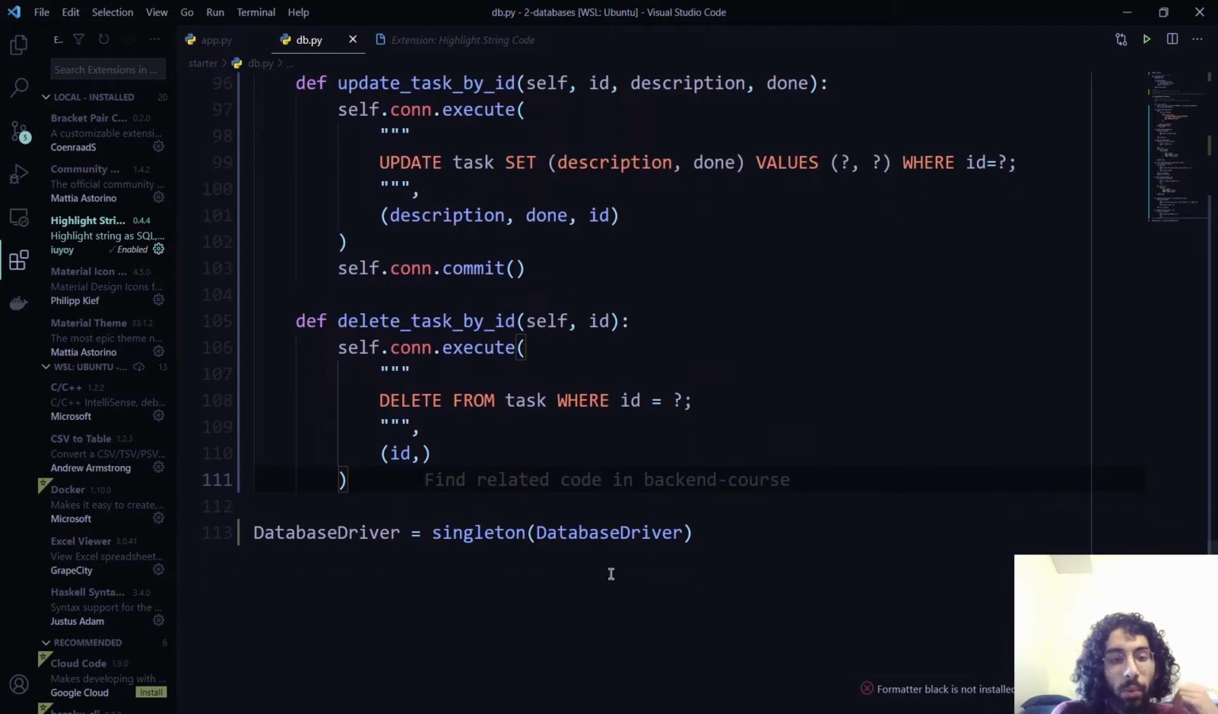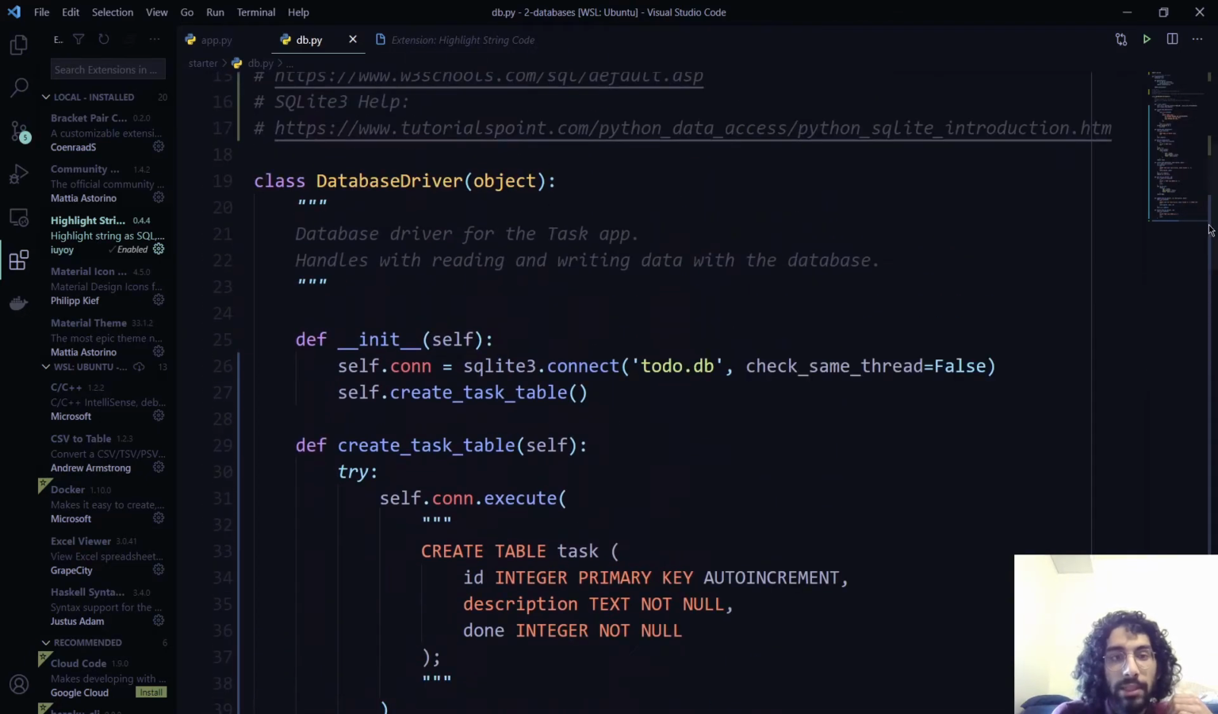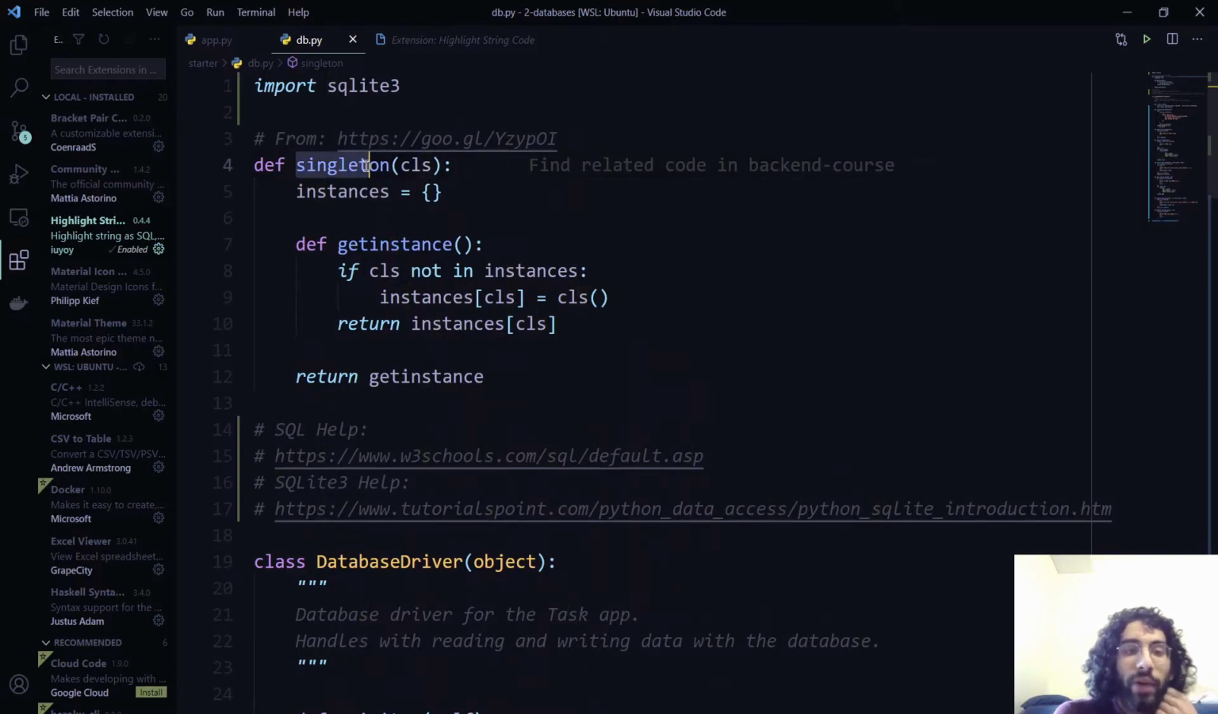You might be curious about what this last line is. Database driver equals singleton database driver. Let's scroll up a bit. Sorry if that makes you dizzy. Here is where we've defined the singleton function. You don't need to fully understand what's going on here, but the idea is the singleton function takes in a class and returns something that would, when called, give you one and only one instance of the class. The reason we want that is because we don't want to have multiple weird connections to our database running around at the same time, right? We just want the one connection so that we don't mess anything up in trying to interact with it. So that's all that's going on there.